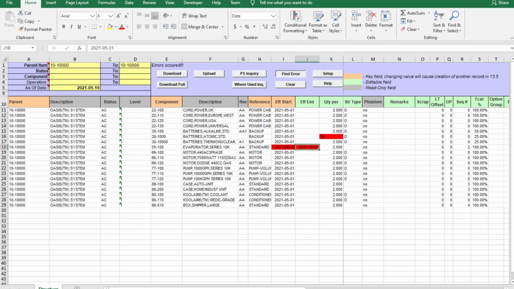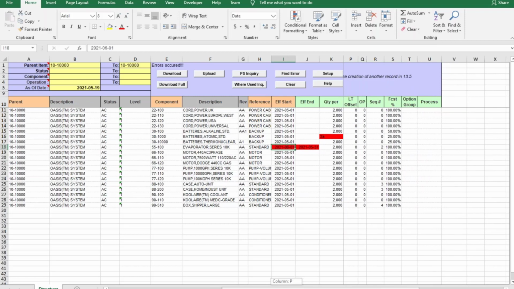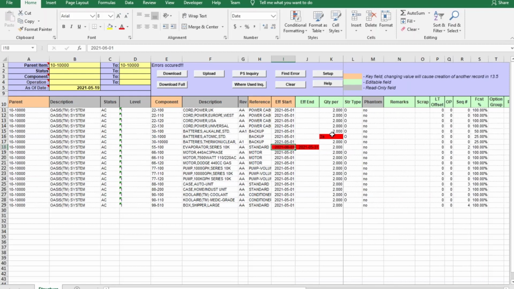I can use find error to go from one error to another, just in case, because there are other fields here on the right that might not be visible. Let me just download again to delete this.